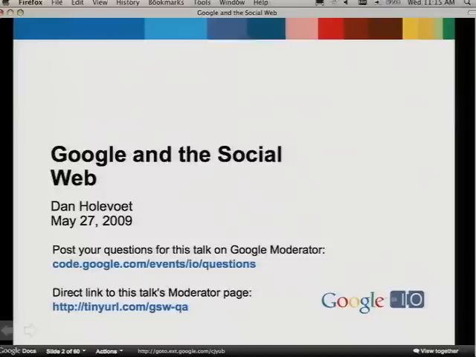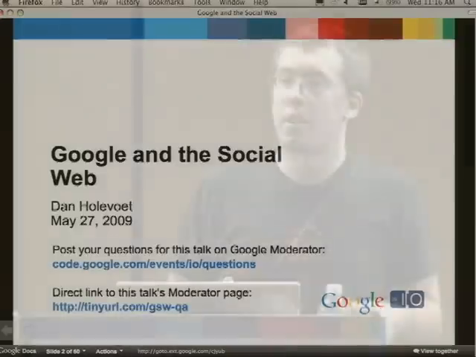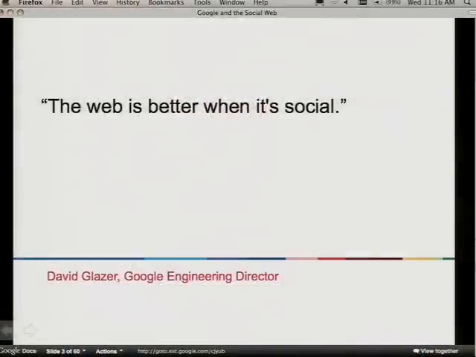So, Google and the social web. There are really two things that I'm going to focus on today. The first one of those is what is Google doing with social? And the second one is how all of you as developers can get in front of the millions of users of Google's products. So let me start out with a quote.